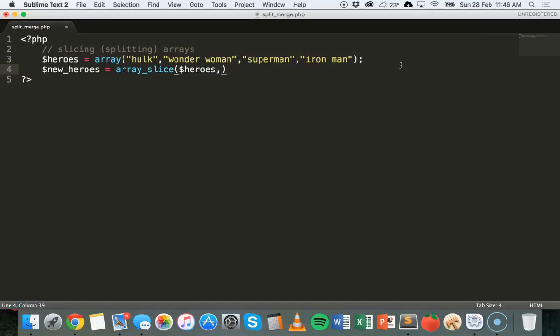And then after that, we specify where we want to cut from, so the index position. So say if we want to take from Superman forward. Okay, so that would be 0, 1, 2. So Superman has the index of 2. So we say 2, and then a comma, and then we put how many elements we want to cut. So if we want to cut Superman and Iron Man, then we would say 2 elements. If we want to just cut Superman, then we just say 1. Okay, so what it's going to do is it's going to start cutting from index 2, and it's going to cut 2 items from that array and put them into the array called new heroes.